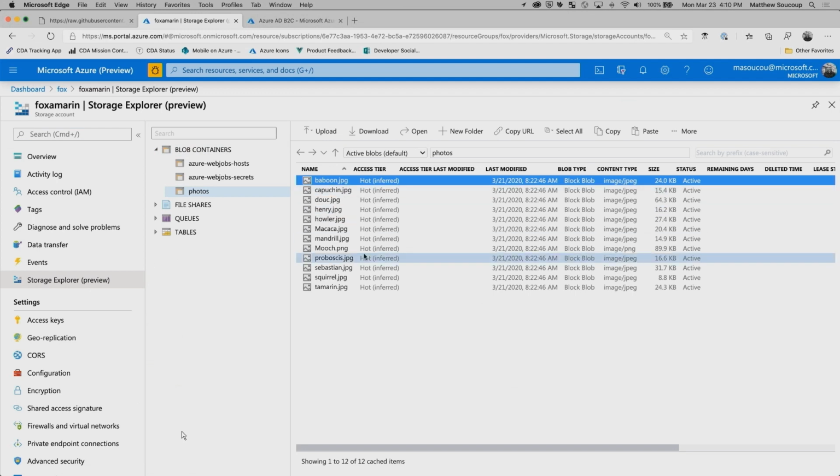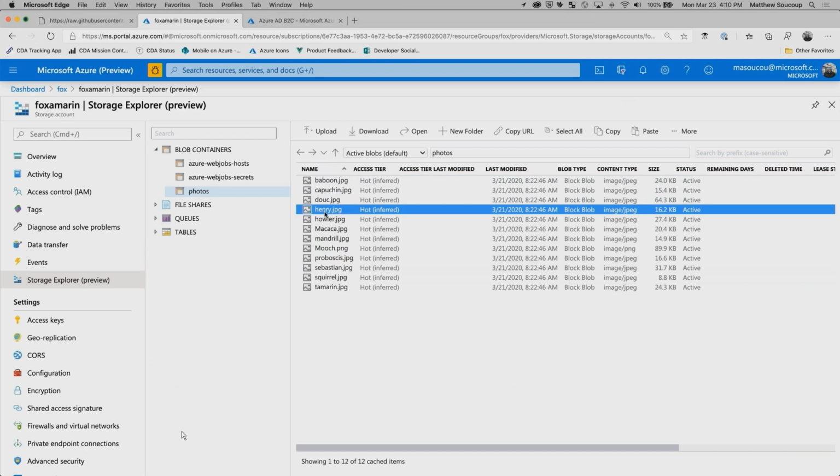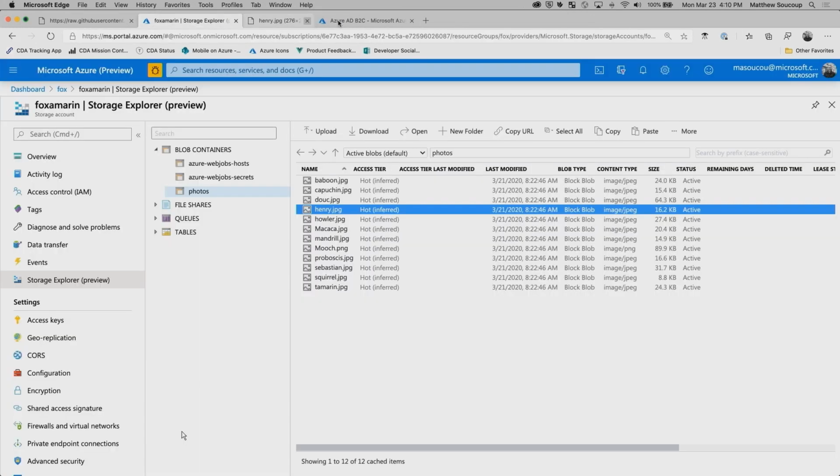So generally speaking, if you had a bunch to migrate over here, we do have command line tools that can do it for you really, really quickly, but there's only about 10 here, so I did them all by hand. But you can see them, they're all right here. So we click on Henry, double click, and there we see Henry with the Channel 9 doll there. But everything is here, and everything is great and good to go.